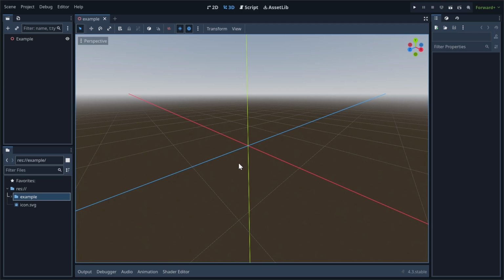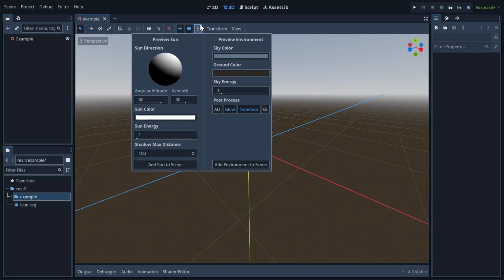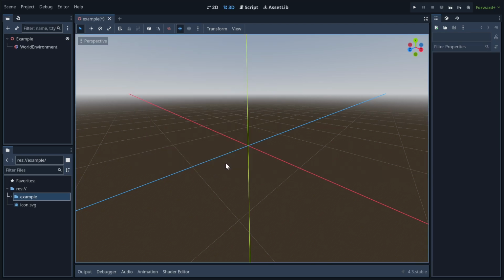So let's get into it. Let's begin with an empty 3D scene. First, we need a basic environment node. In the upper toolbar, there's this globe icon. Click it and then press Add Environment to Scene. This will give us a basic world environment to start out with.